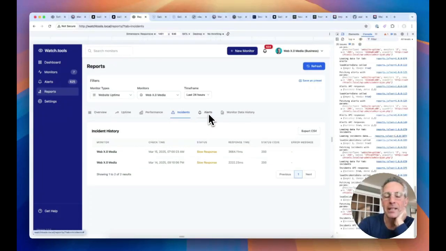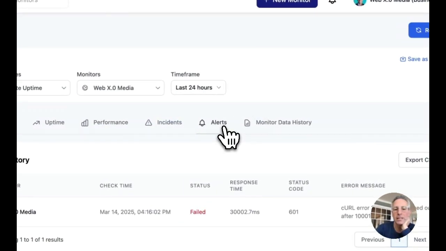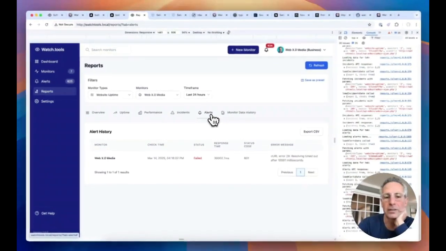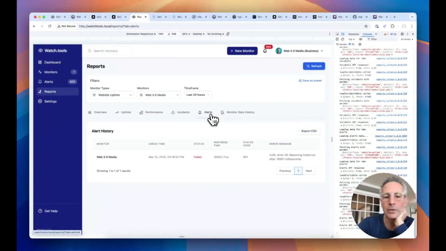So I think I'll change incidents to slow responses and failed. I don't know, I need to think about clear communication for that, but this gives you an idea of how I added functionality for a specific area, and you can see that it took me about 17 minutes to do.